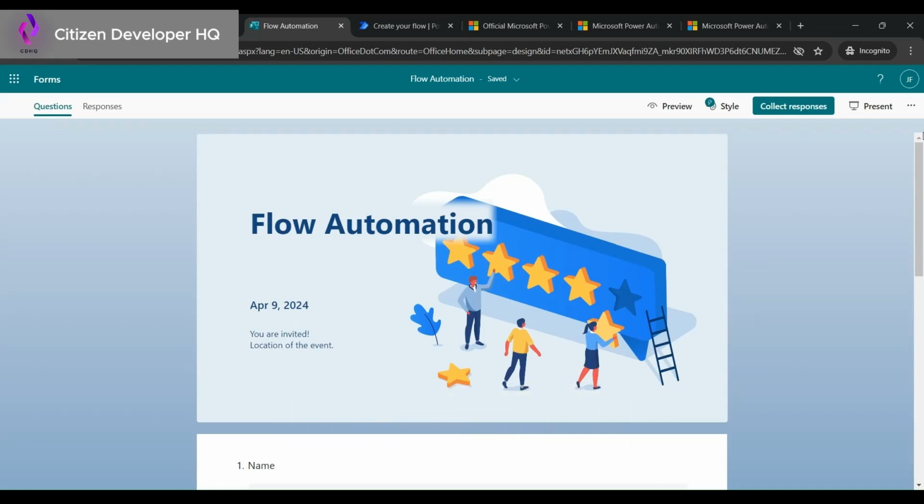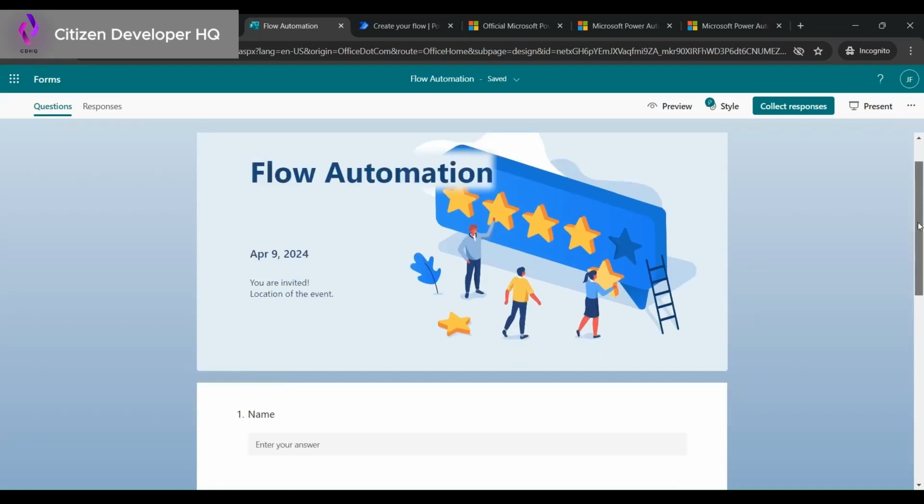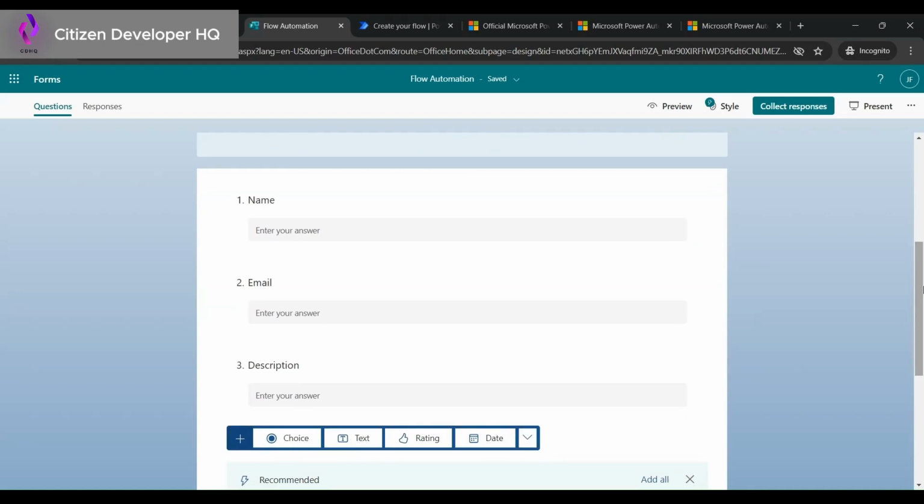Now, on my screen, we have a simple Microsoft form in which we provide users the ability to type in their name, their email, and just a short description. This is a typical form process where you send out information and you need to collect information from a specific user.